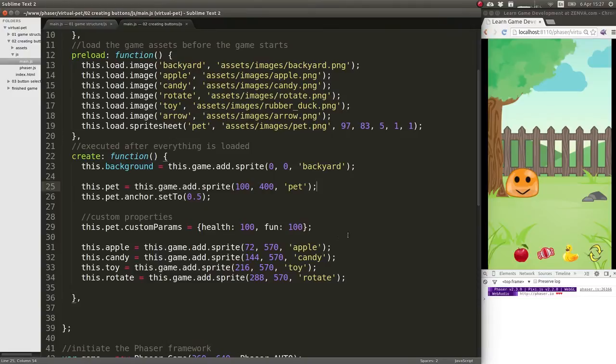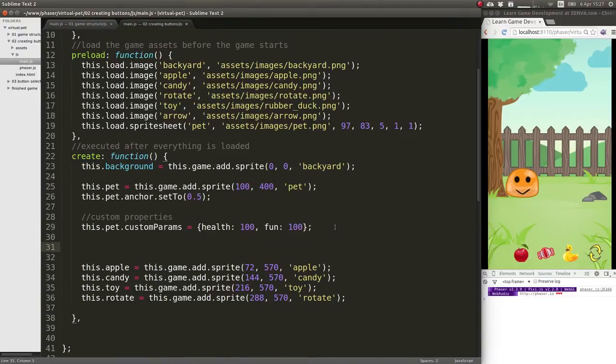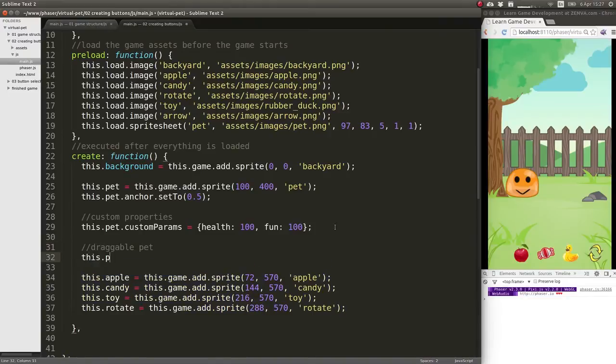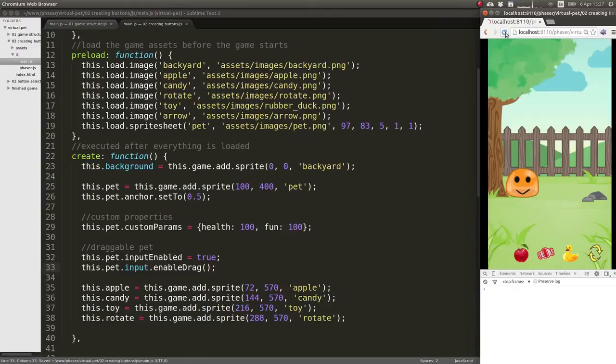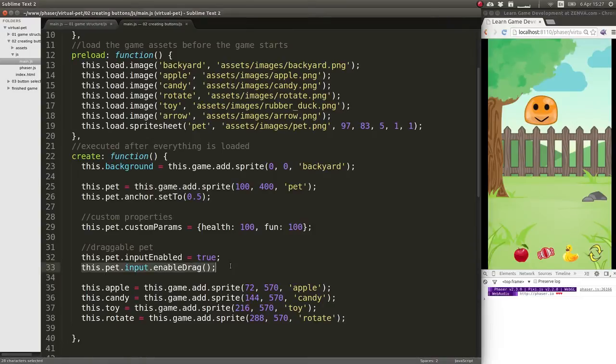You'll see how simple it is. You'll be surprised how simple this is in Phaser. So we want to have a draggable pet. All you need to do is enable input first on the pet. Input enabled equals true. And then this.pet.input.enableDrag. You call this method and now the pet is draggable. So I'm reloading the game and you can see now that you can place it anywhere you want. So this is how you can make any element in your game draggable.